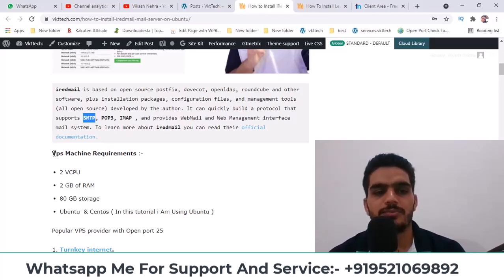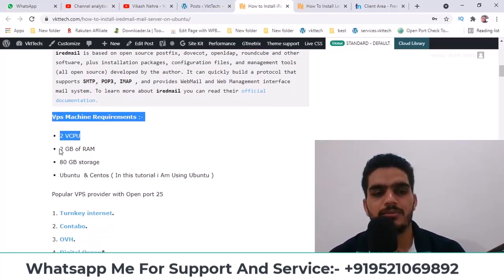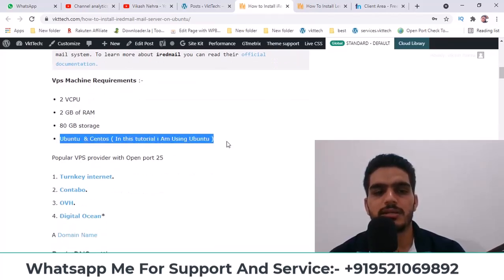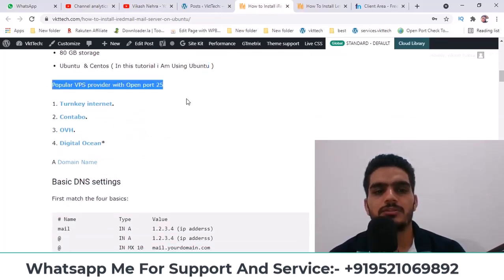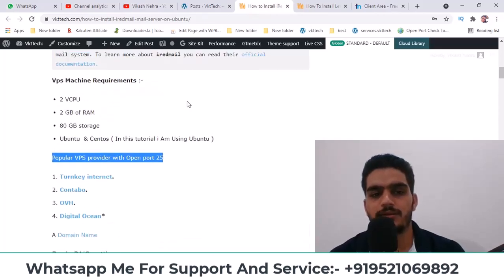I've listed the system requirements here as well. You'll need 2 GB RAM and either Ubuntu or CentOS. In this tutorial, I'll be using Ubuntu. Also, make sure port 25 is open on your VPS provider. Without port 25 open, you won't be able to receive emails from major ISPs like Gmail or Google.